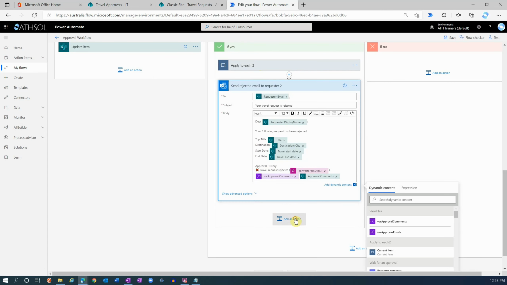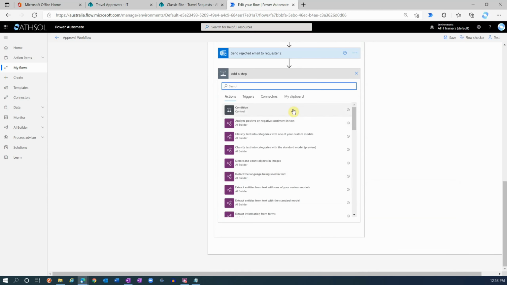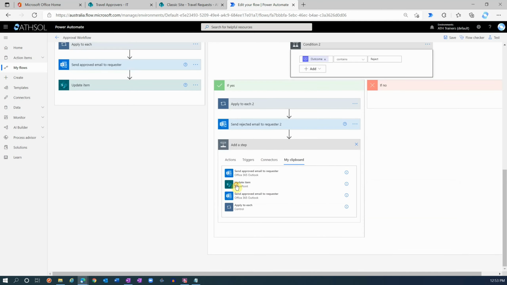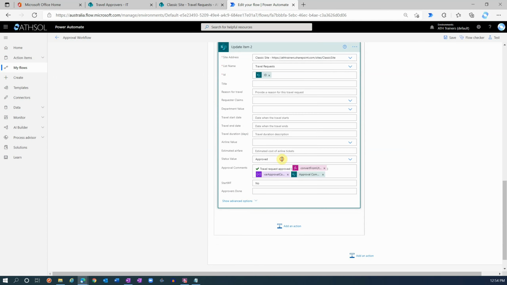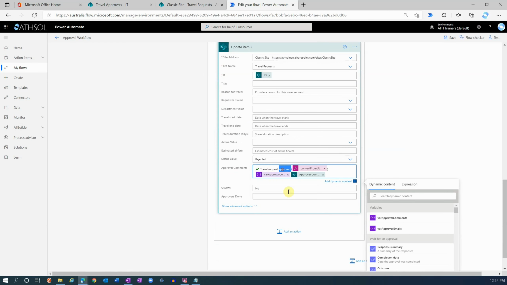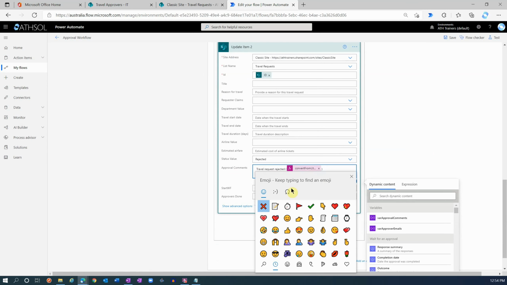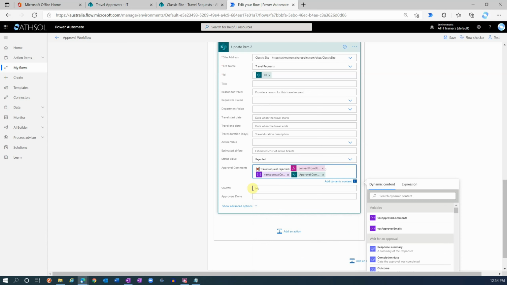Next, we want to update our SharePoint item. So we will go and get the update item. This time we will change the status to rejected, and then here we can say that the travel request was rejected with that same red cross symbol, or you could copy and paste the comments from the previous action here.